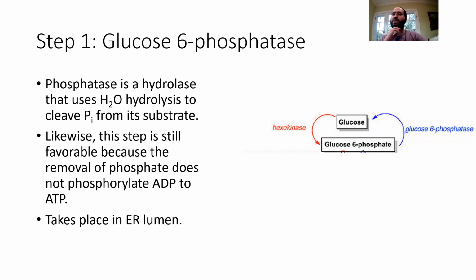And there's another good reason as to why this occurs in the ER lumen. Our goal in gluconeogenesis, right, is to make glucose, typically using the liver, but also maybe the kidney, sending glucose to the rest of the body. And what's beneficial maybe about doing this inside the endoplasmic reticulum with regards to then shipping the glucose to the rest of the body? Well, the endoplasmic reticulum can connect to what other organelle?